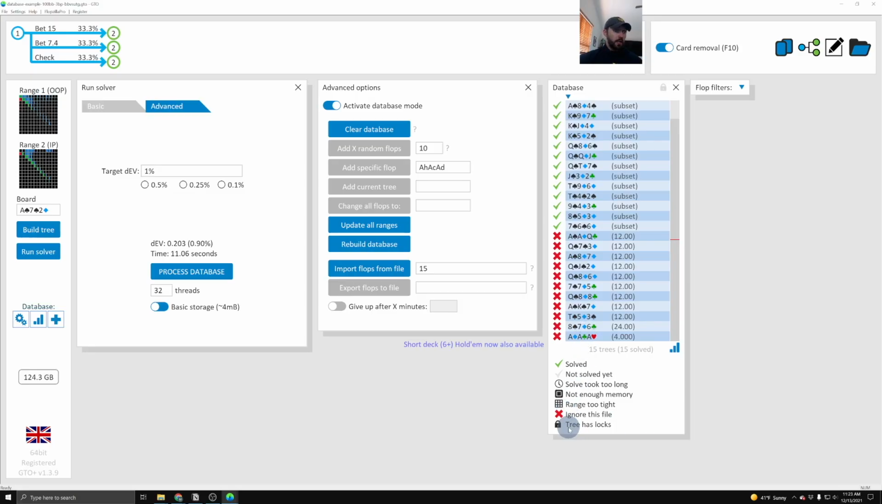And I could also add game trees that have been node locked. This is difficult to do. You'd have to actually node lock things one at a time from board to board to board to board. So it is somewhat inefficient, but it is possible to build a database using all node locks. So you can do that as well here too if you want.